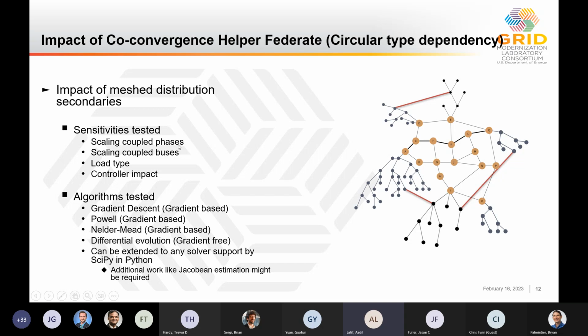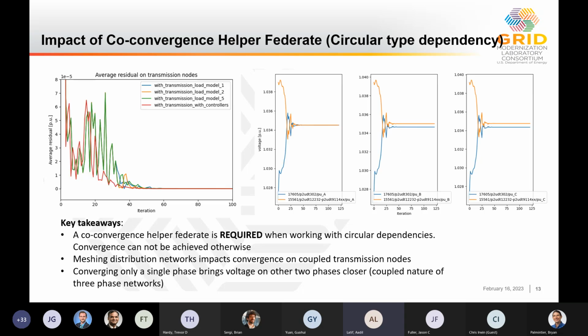The sensitivity testing that we did was I scaled the coupled nodes. So imagine we've got phase A, B, and C. I coupled just phase A first, then phase B, then A and B, and then phase A, B, and C. And then I also scaled coupled buses, so essentially going from just one meshed distribution network to 2 to 3. And I implemented a lot of different algorithms to test what the impact was.